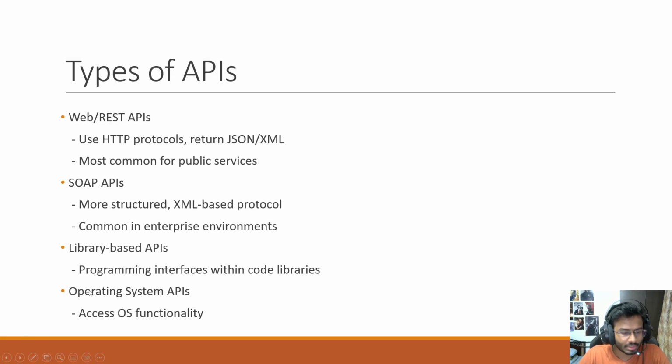And the fourth one is operating system APIs. These are the ones which are hard coded in the OS, and they use them internally to leverage the OS functionalities.